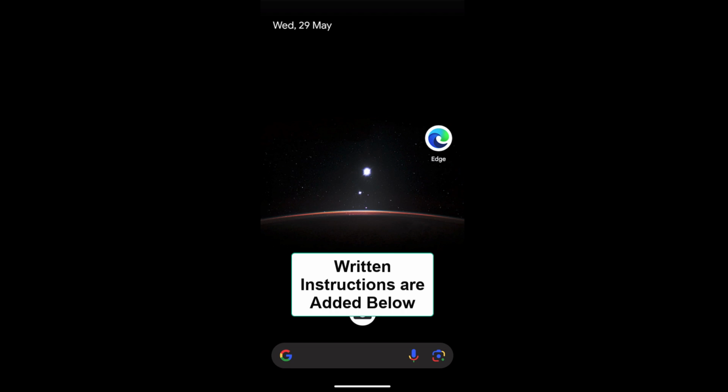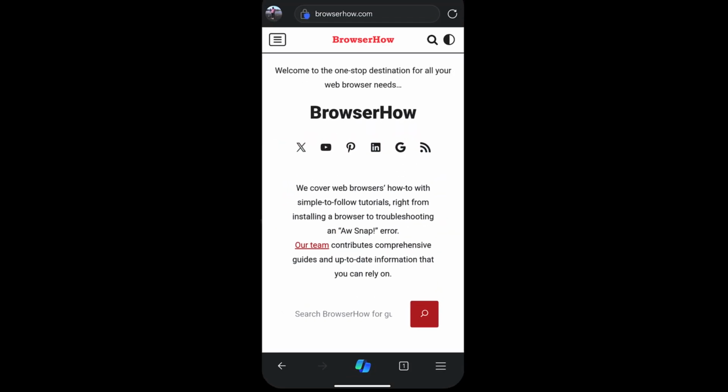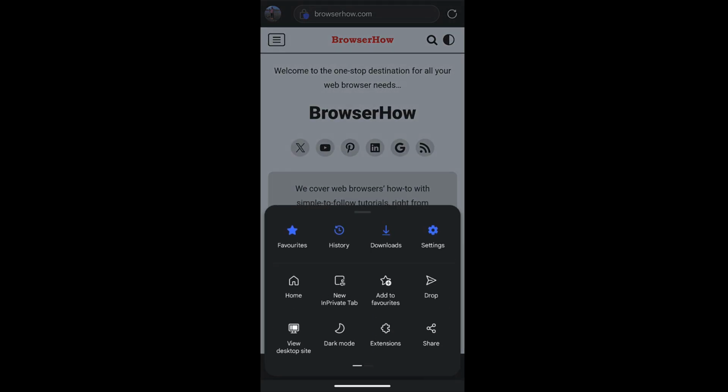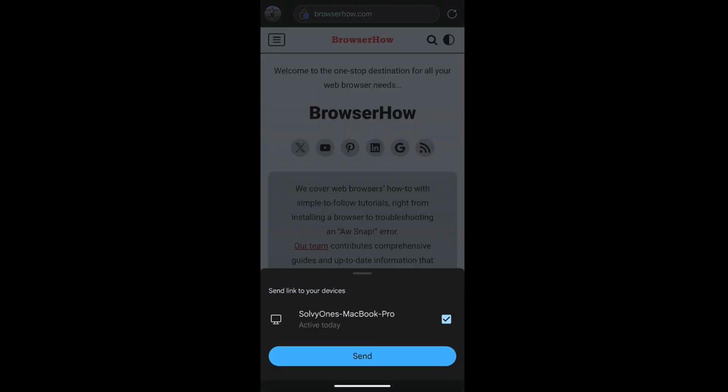In this video we are going to learn how to send links from your Android phone to your computer using the Edge app. Say you want to share this website link to your Edge app on your computer. What you can do is tap on the three bar options, and if you navigate within the menus, you have this send to device option. Select that and it will show you all the connected devices you currently have.